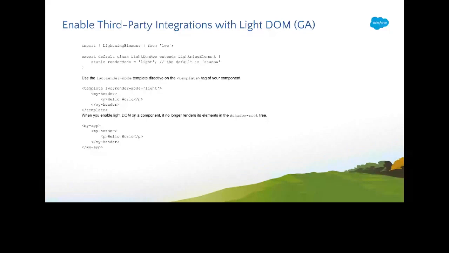As you can see in this code as well, this is how you can enable Light DOM. You can enable Light DOM easily with this. First of all, in the JavaScript file, you have the render mode. You can set it to light, or the default value is actually shadow. You can keep it light, and in the HTML, you set the lwc:render-mode attribute of the template tag to light. Then you can do that. This will allow you to easily integrate your third-party JavaScript libraries. A Light DOM component can contain a shadow DOM component.